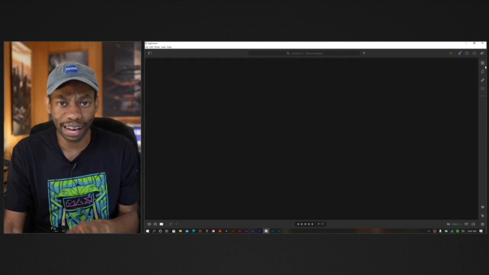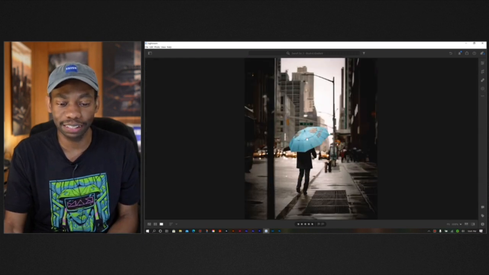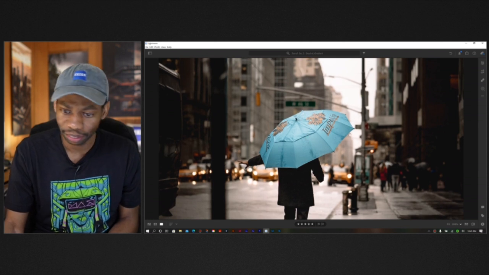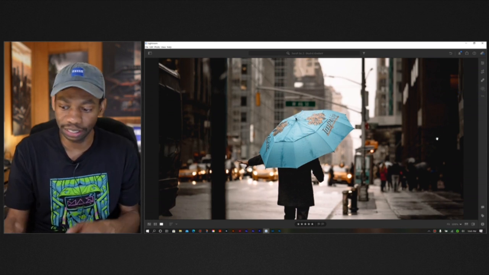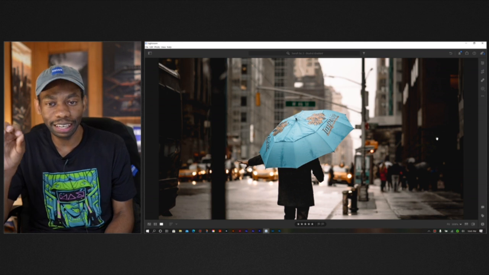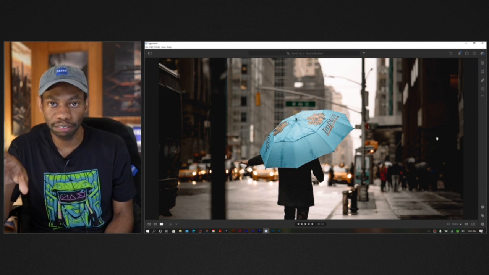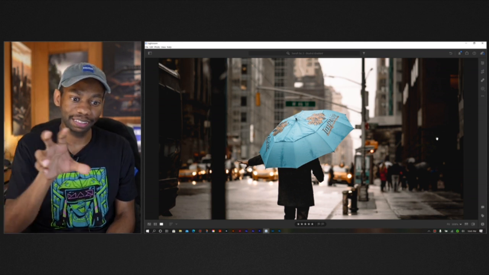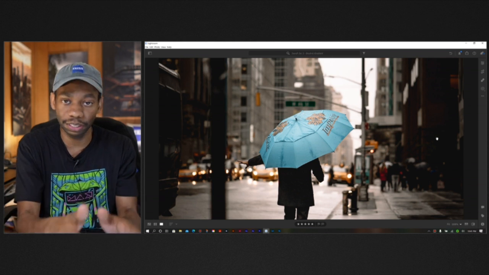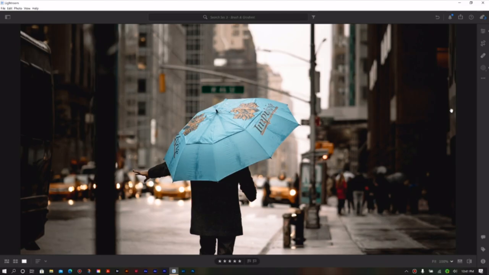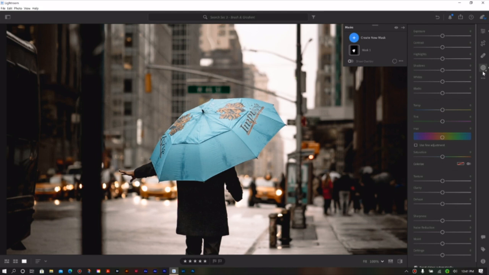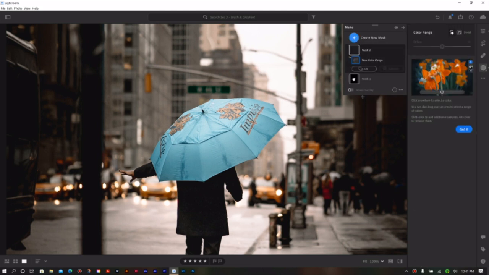So then the last tool that we're going to look at is our color range mask. What this one does is that it isolates a specific color tone, and that will be the color tone that you're editing within. So if we go back to masking, we're going to create a new mask, select color range, and I'm going to select the umbrella. In this image, that's the only color that we have.